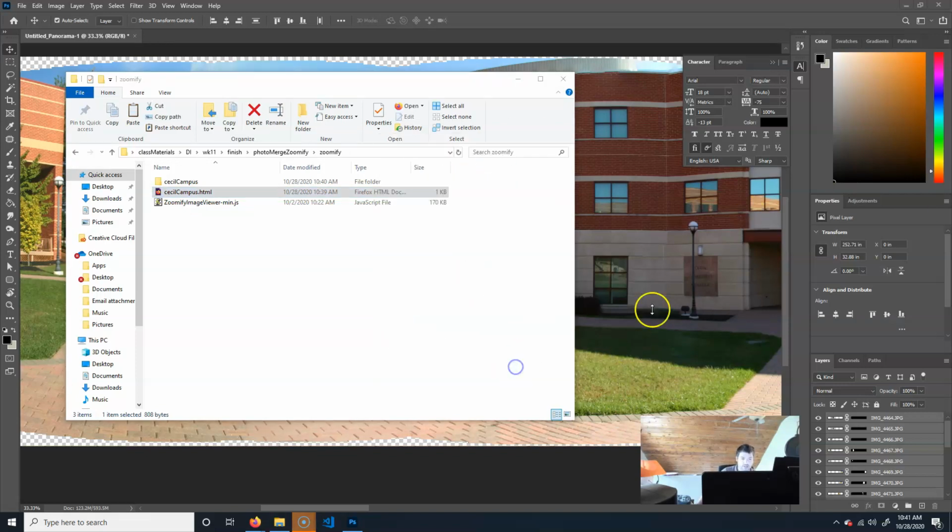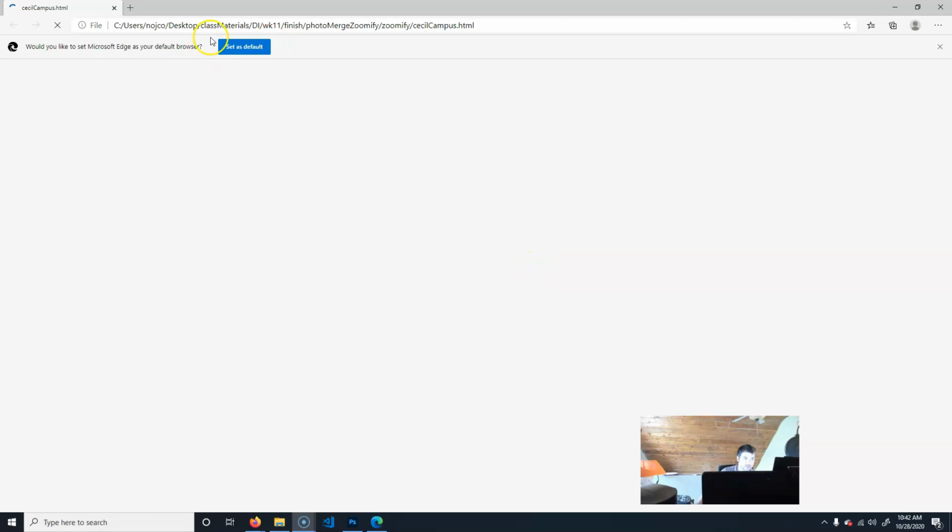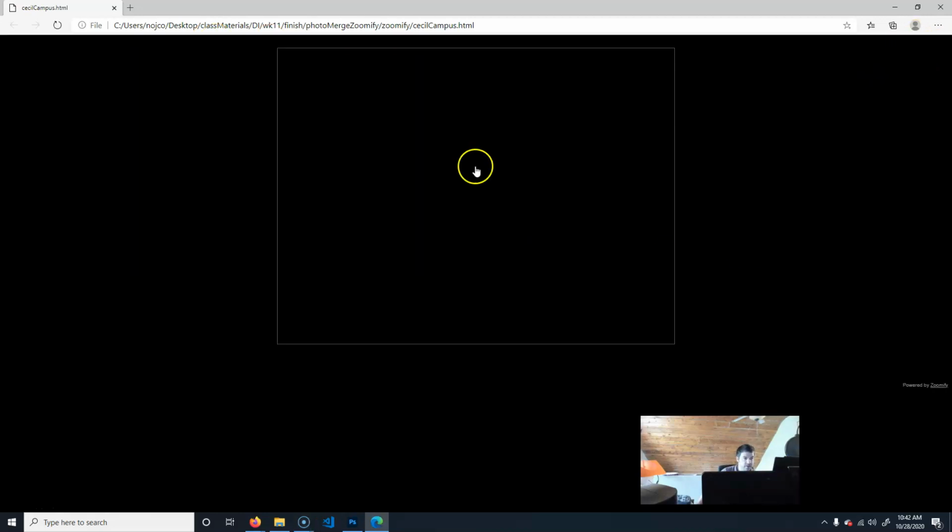Let's do Microsoft Edge, see what happens. Maybe it'll work better in there. I do not want to set you as default, and let me see, it's not working. I don't know. But what it normally was supposed to do is, inside this window will be our image, but zoomed in, and then you can click and drag and pan through and look through the image.